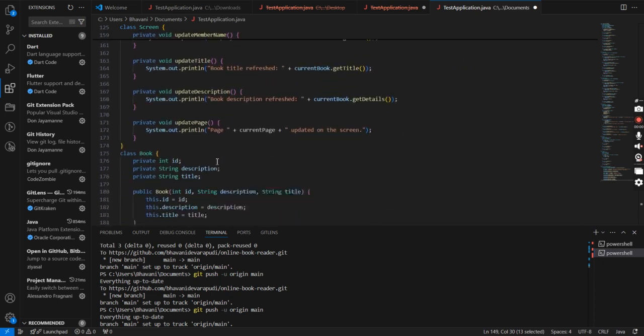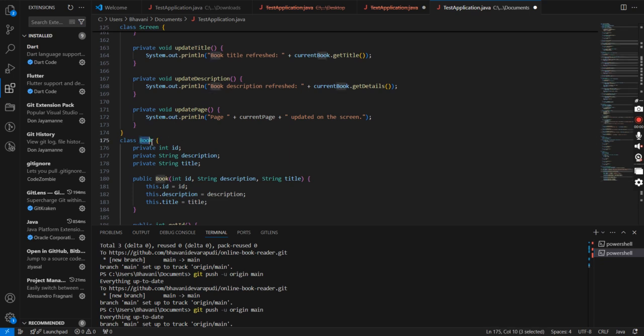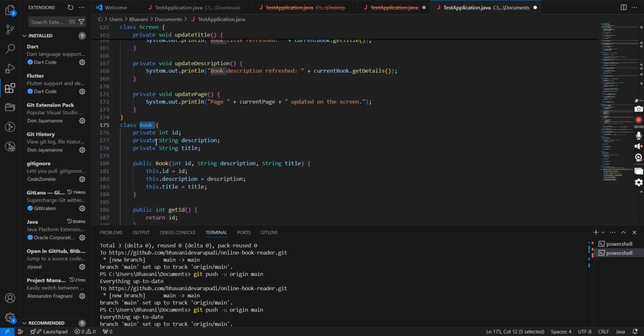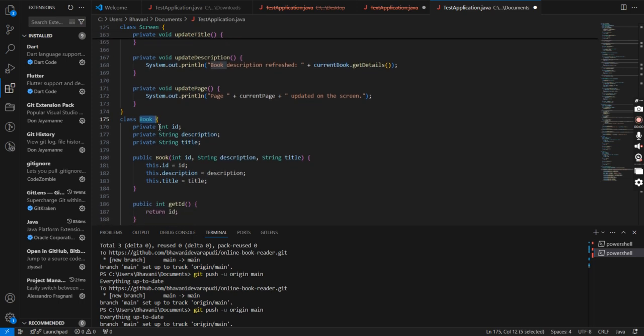And our next class is Book. As a book in a library system, it encapsulates the properties of a book such as ID, description and title, and provides methods to access these properties. And here we have various attributes like int ID, description and title.